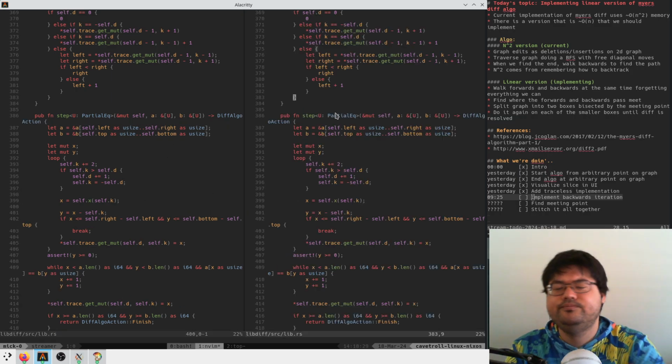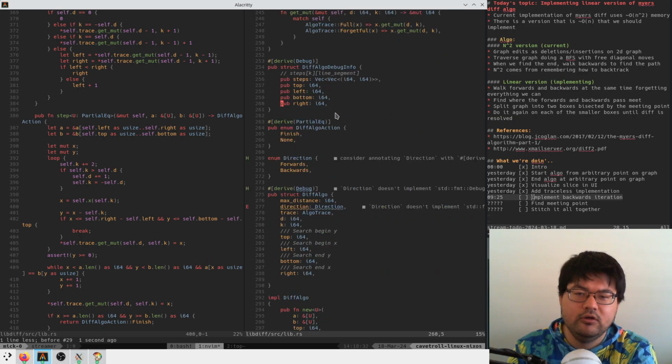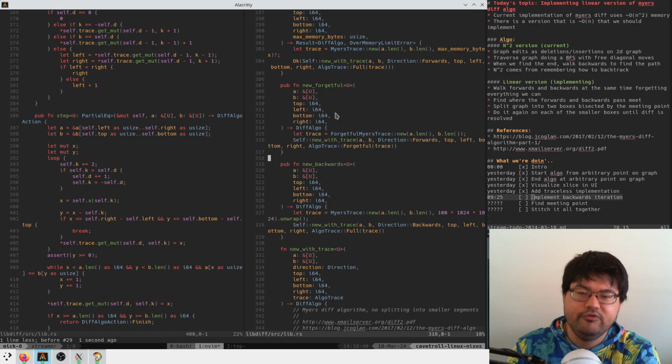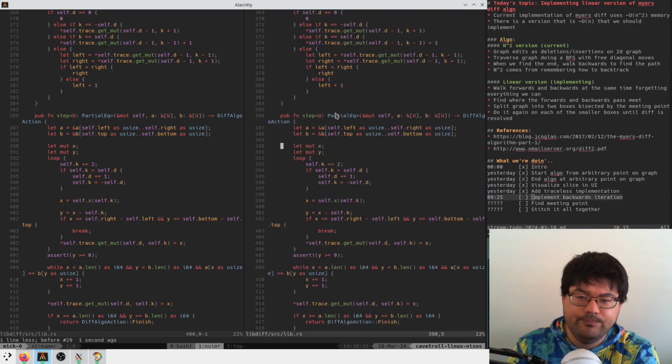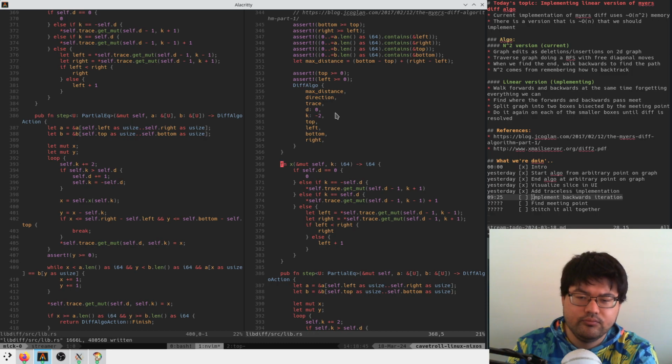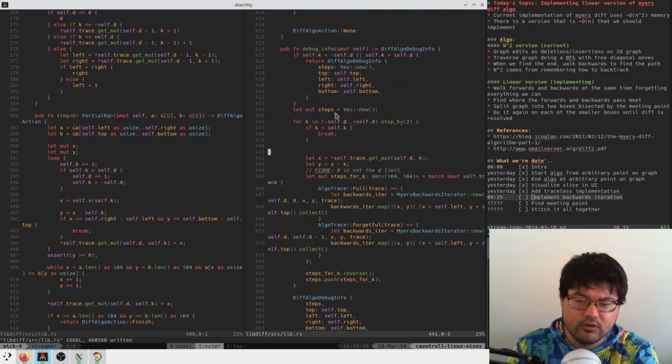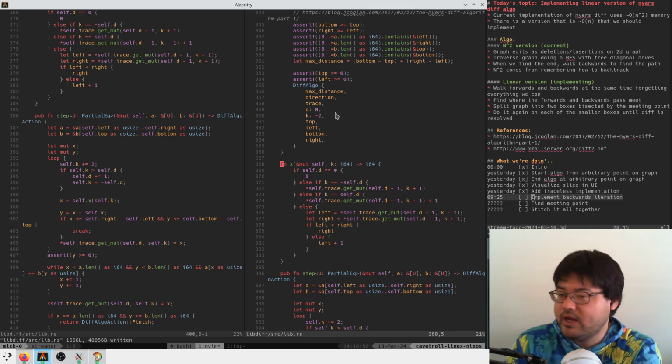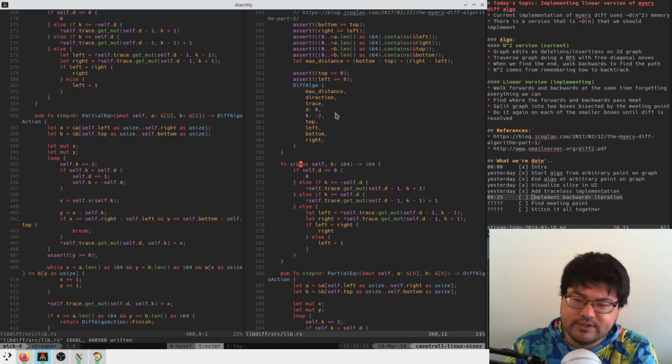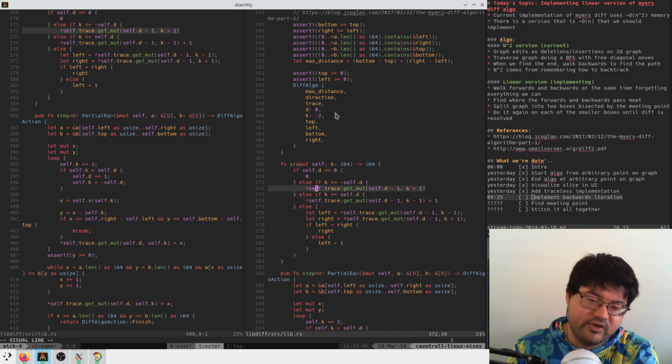So maybe we have some function, maybe it goes in the algo. That doesn't need to be public. He's going to have some function x. He already has a function x. Great. So he takes in k and returns an x value. How does this work? He is storing the x value in the trace.